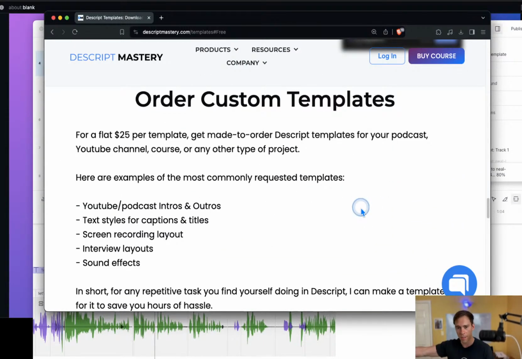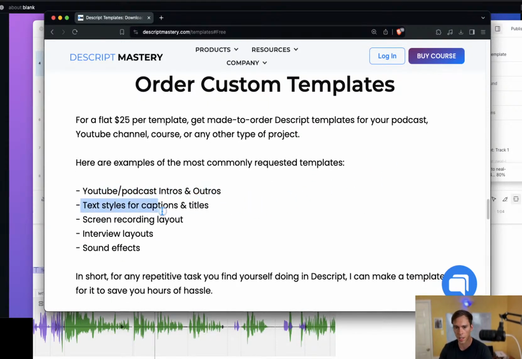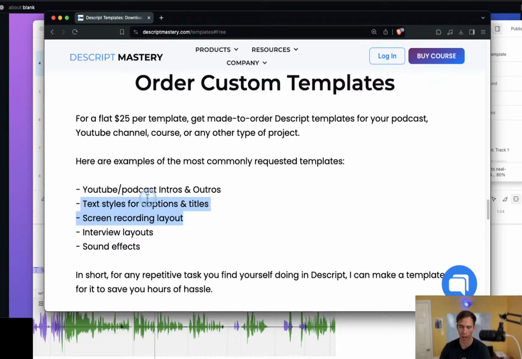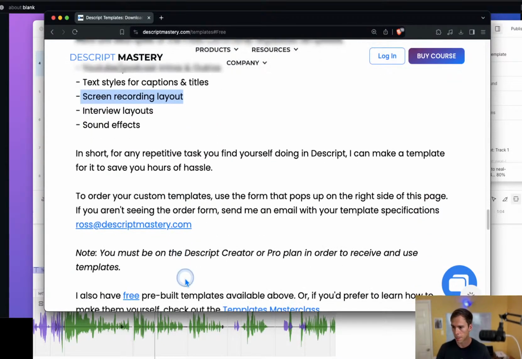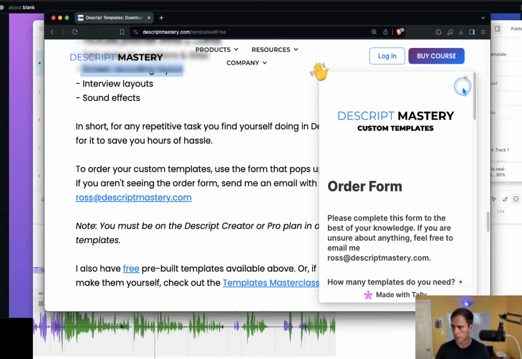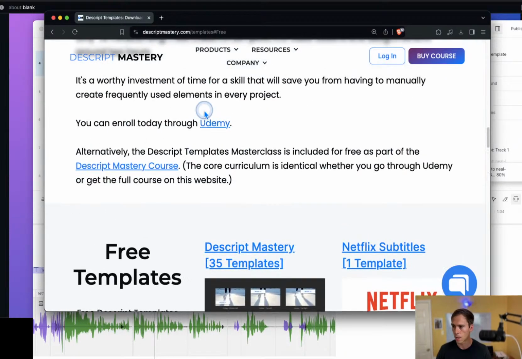And then you can order custom templates. If you don't care about any of this and don't want to learn it yourself, then I can make a template for you. I could do YouTube intros and outros, and text styles for captions. Those can be templates as well. Didn't even talk about that. It could be a screen recording layout, where it puts your webcam in the bottom left, applies green screen, studio sound, all of that stuff automatically. Whatever you need, you can just fill out this order form, and then I'll be able to make it.